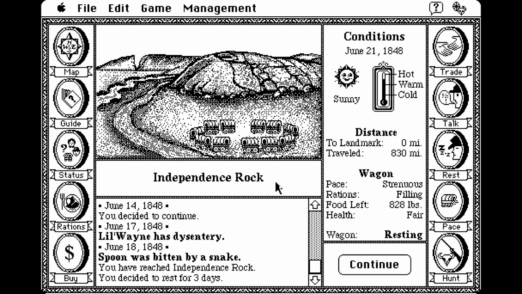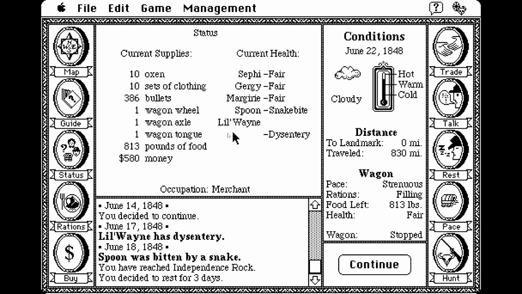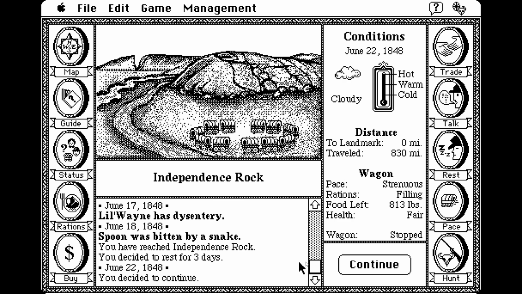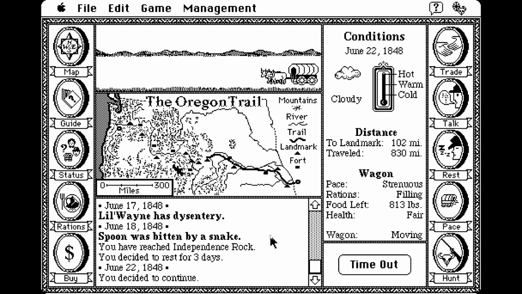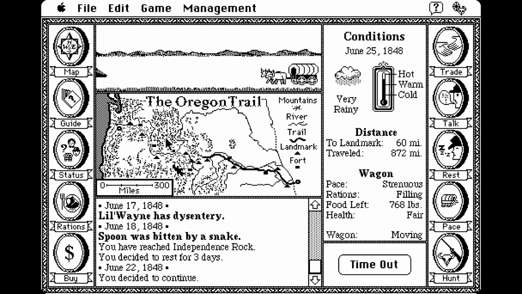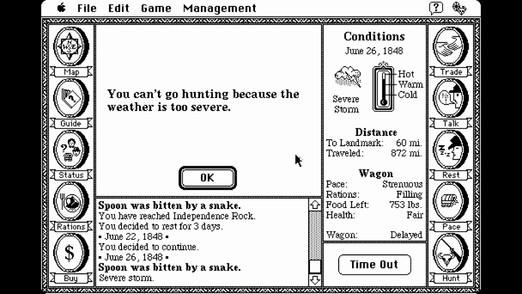Has it happened yet? Are we done resting? Everybody's fair, except Spoon and Lil Wayne still sick. Okay, well, what are you gonna do? Just gotta keep on trucking, everybody. Come on, guys, you gotta get over your sicknesses. Lil Wayne, you gotta stay healthy. Gotta get over that dysentery. I believe in you. I'm gonna go hunting again.